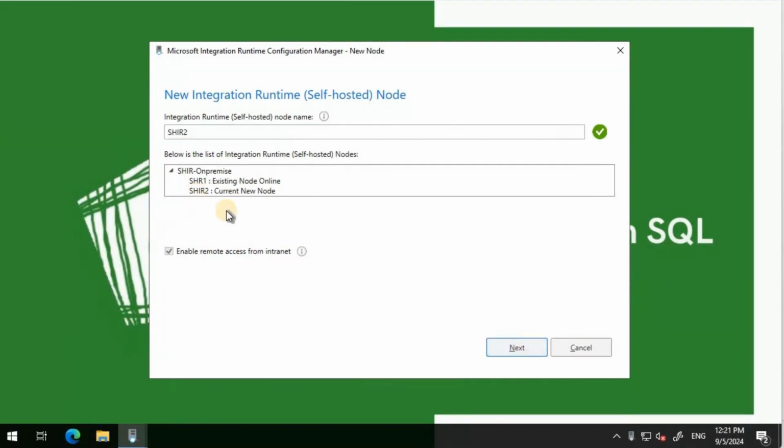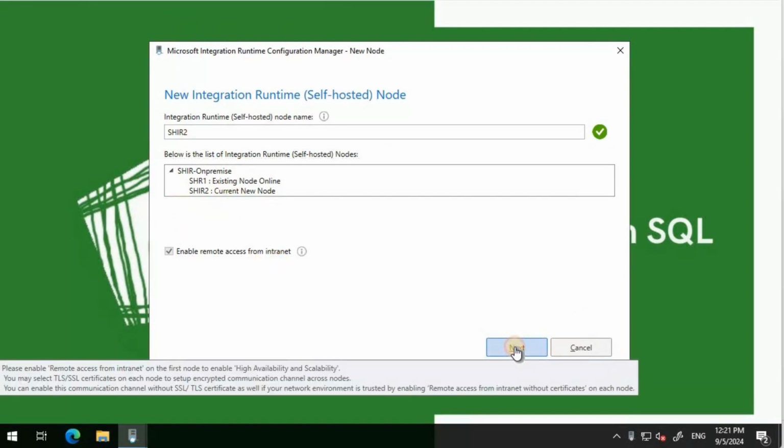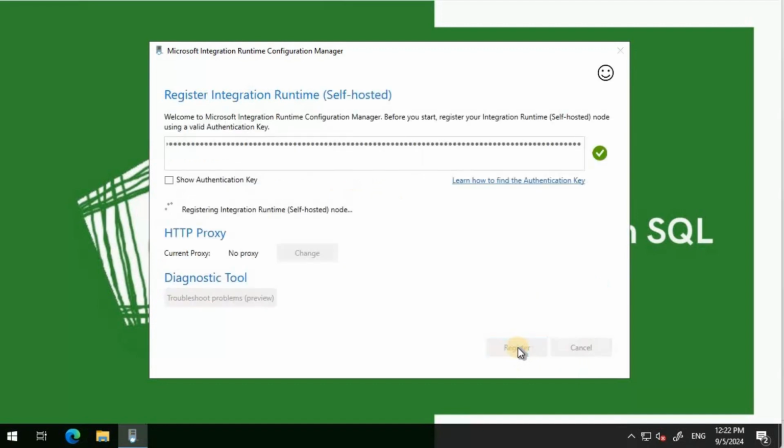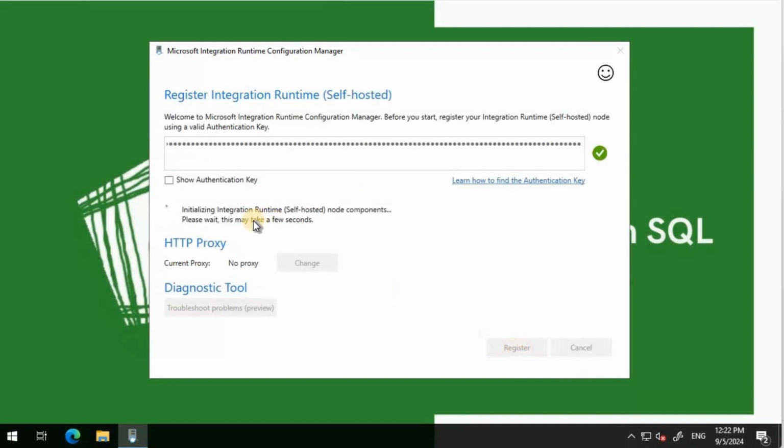If you see here, the existing node is online, which is SHIR1, and the current new node is SHIR2. Let's click on next, and leave the TCP port as 8060, and also check enable remote access without TLS/SSL certificate. Then let's click on finish. It's connecting to the cloud service, and now it is initializing the integration runtime. Let's give it a couple more minutes, and then we should be ready to go.